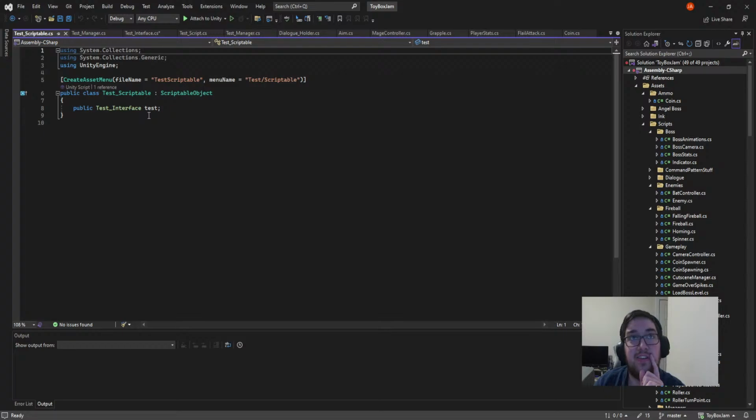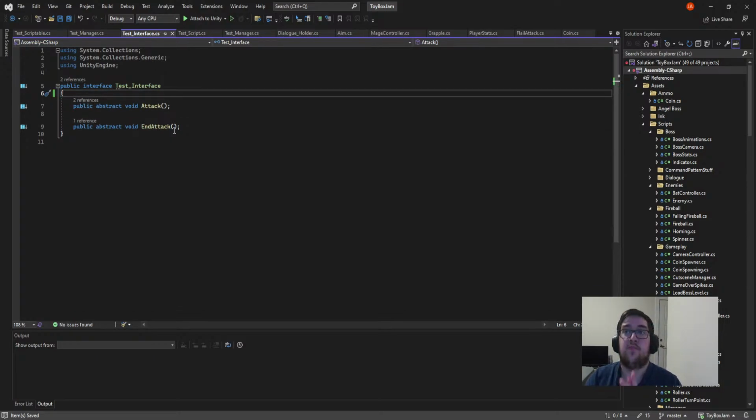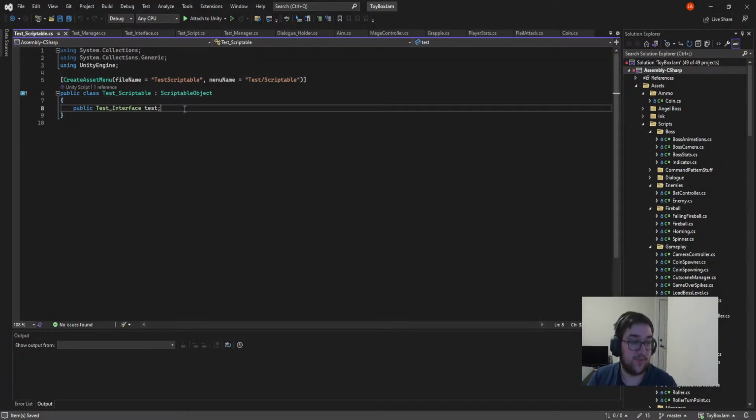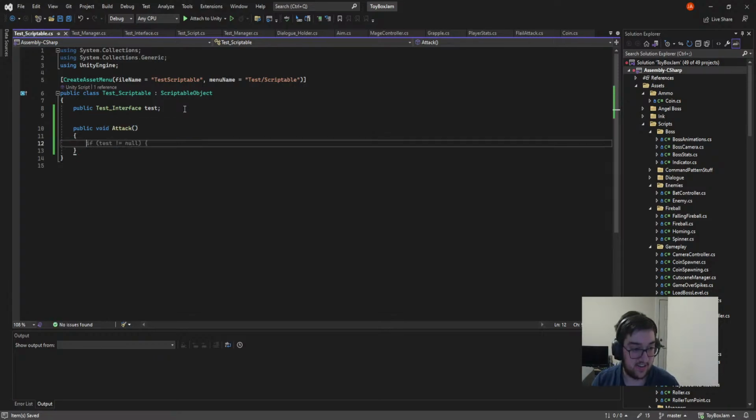Yeah, I don't think what I'm trying to do is possible. So we're going to need a new idea. The attack methods could be in the scriptable object class itself, so put it inside of here instead of in an interface. But that's also kind of the main thing I was talking about. I could put it in here, but then I can't change it for each attack.